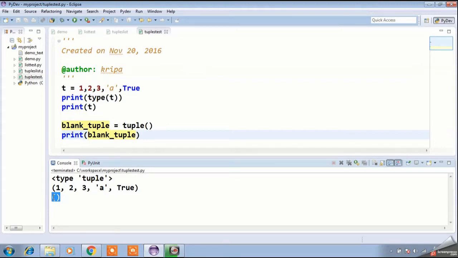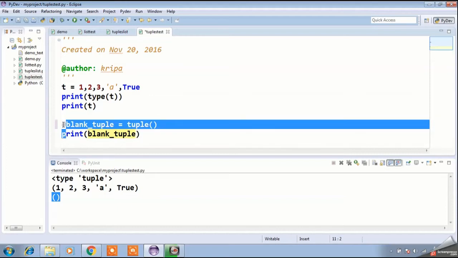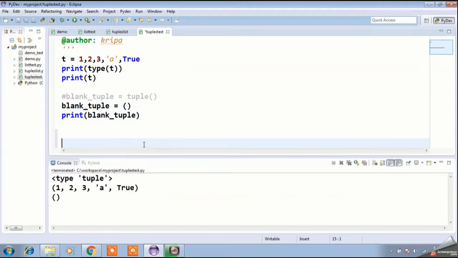Okay, now another way is you can create a blank tuple. I will comment it and copy. Like that also you can create, same as list. Okay, so now we will play with tuple.